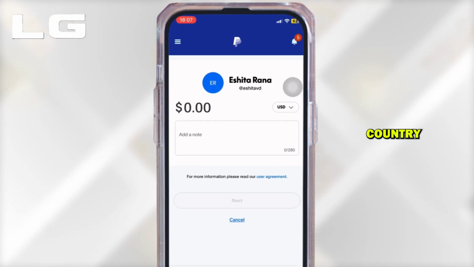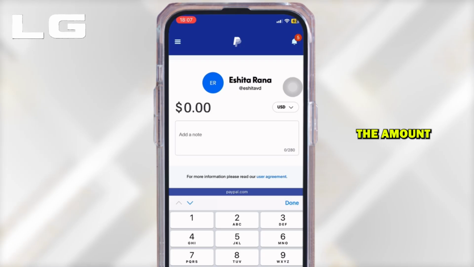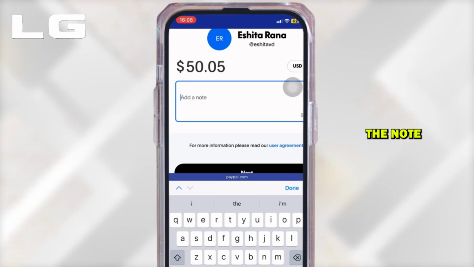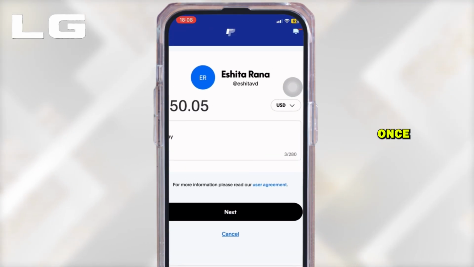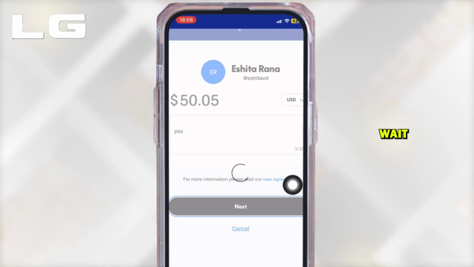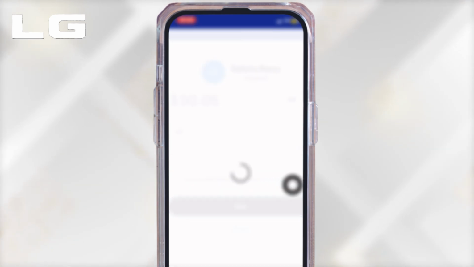Now simply choose the country currency and then enter the amount that you want to send. Once you've entered the amount, you can also enter a note. Once done, tap on Next at the bottom of the screen. Wait for a while for it to load.